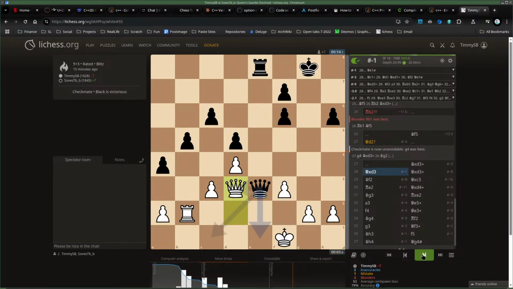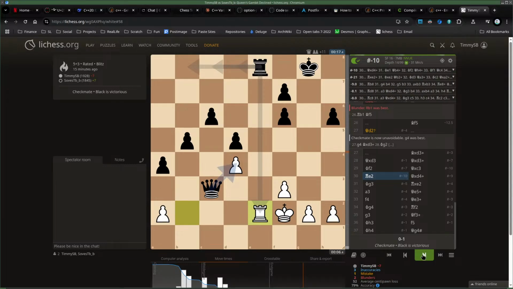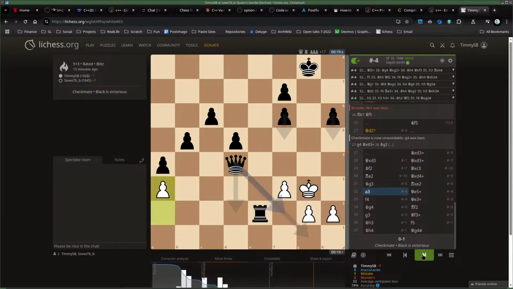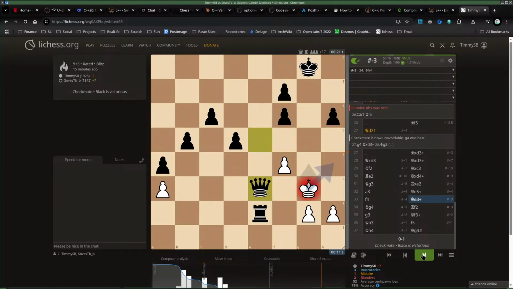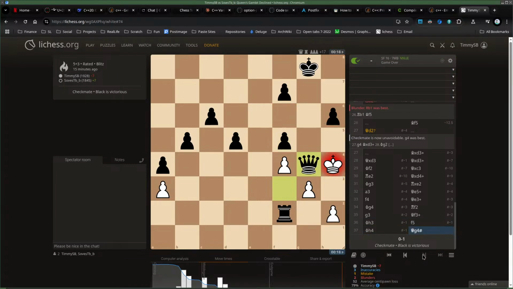Mate in 4, mate in 3, mate in 1, mate in 7, mate in 10, mate in 9, mate in 5, mate in 4. Mate in 1. I saw this one. He didn't. Yeah, I gave away this pawn with check. That was the super big blunder, which I should not have done.